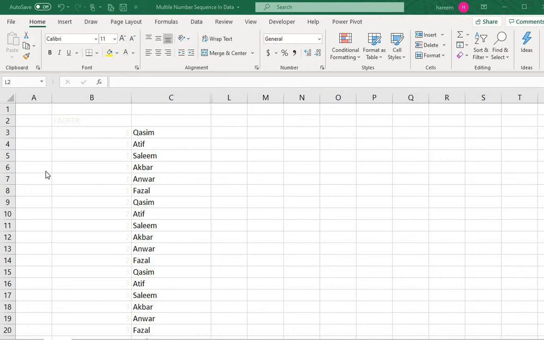Hi everyone, today we will discuss a very useful formula for multi-number sequences by using COUNTIF.